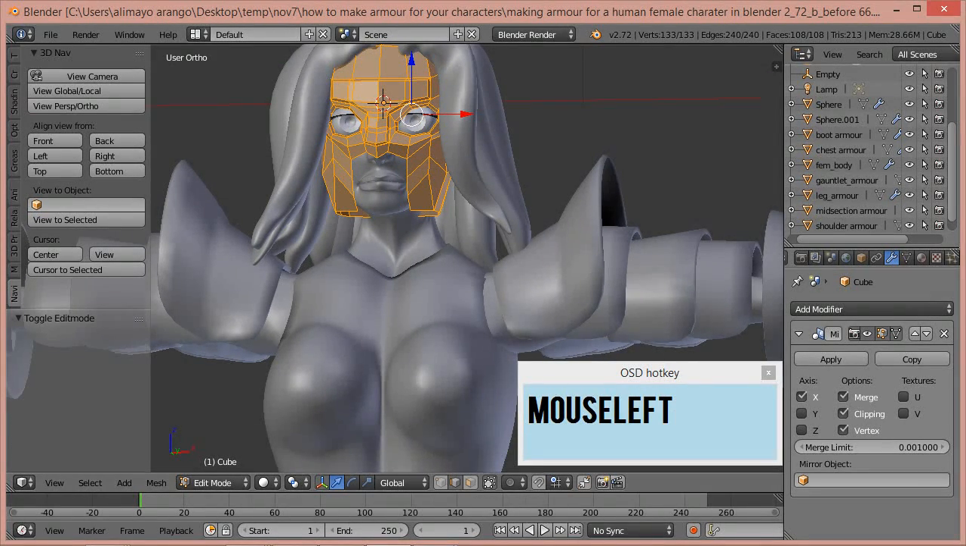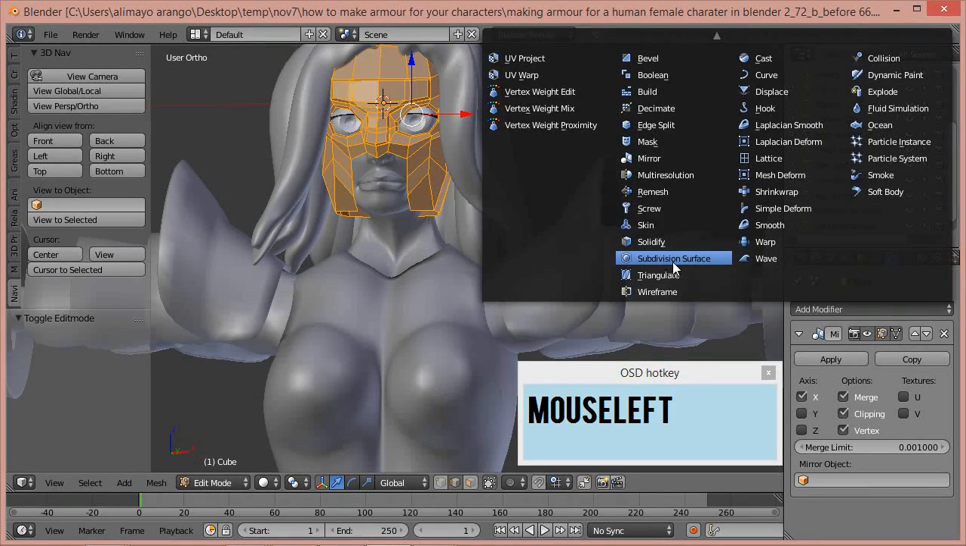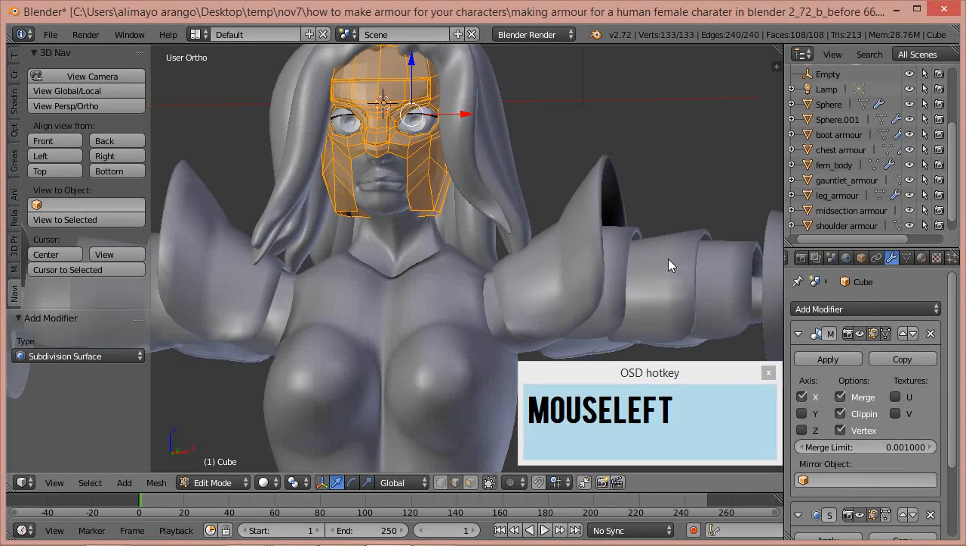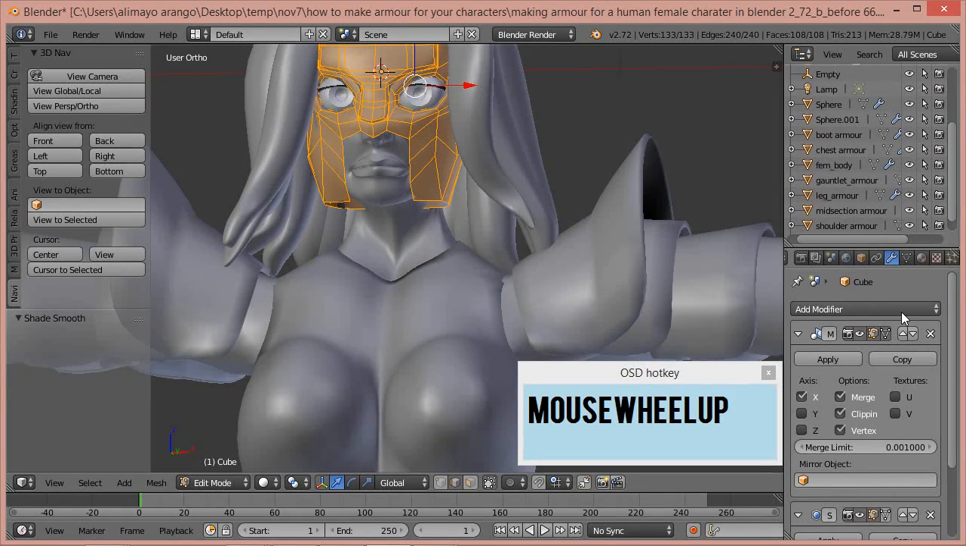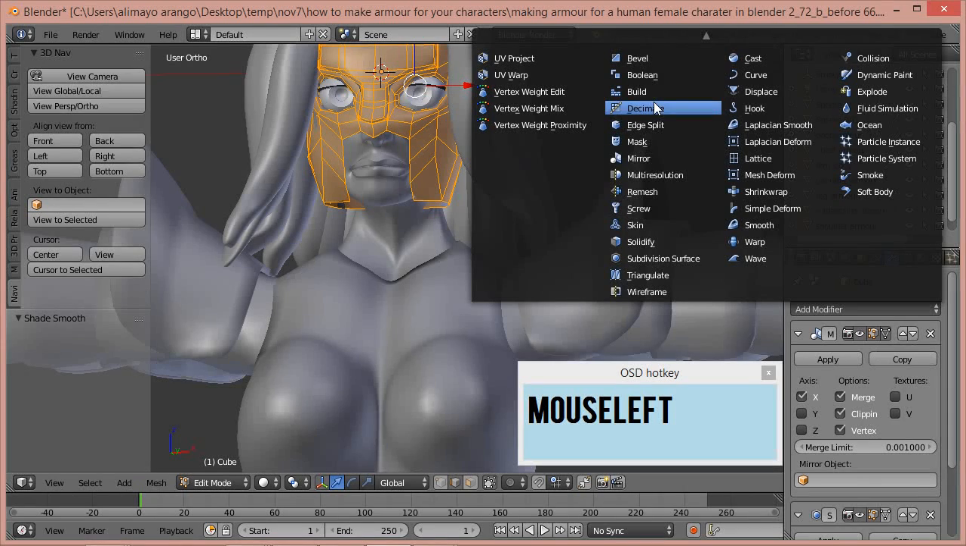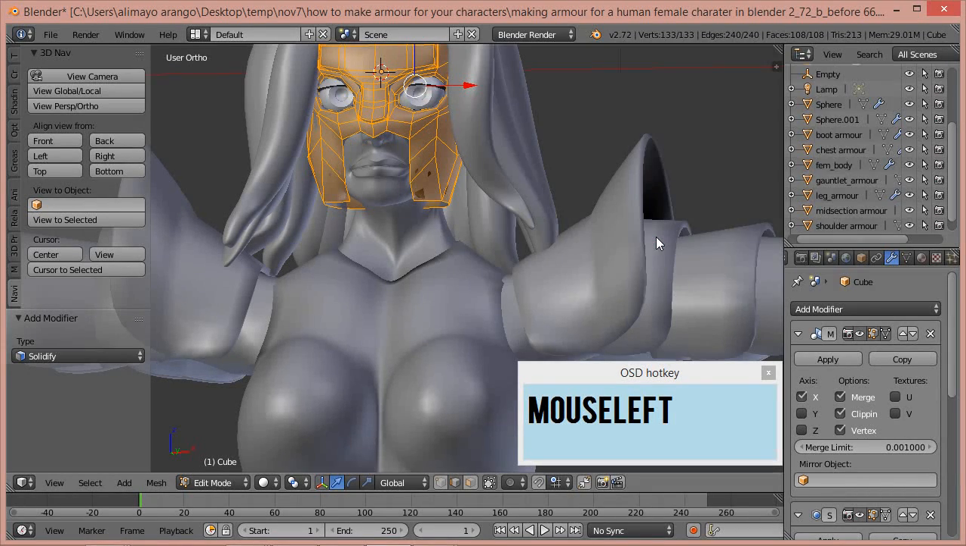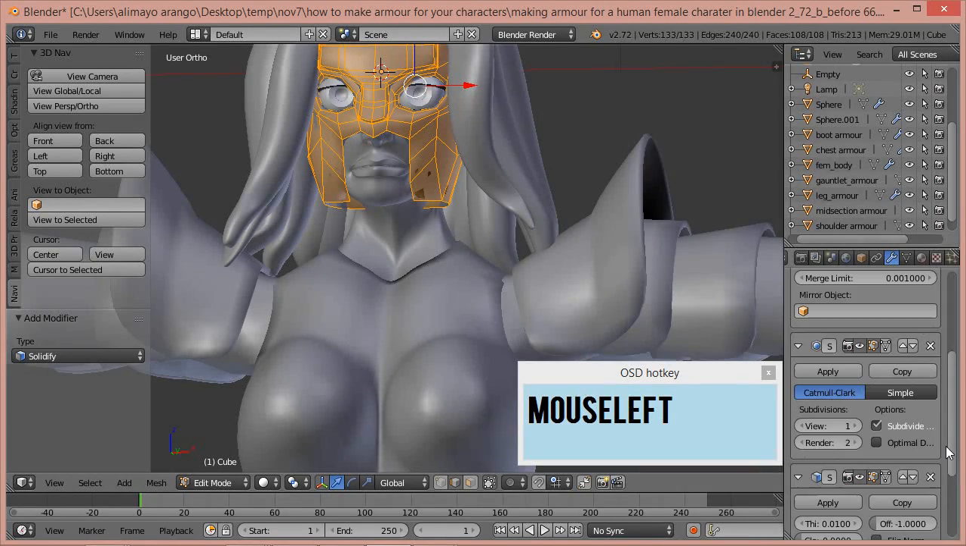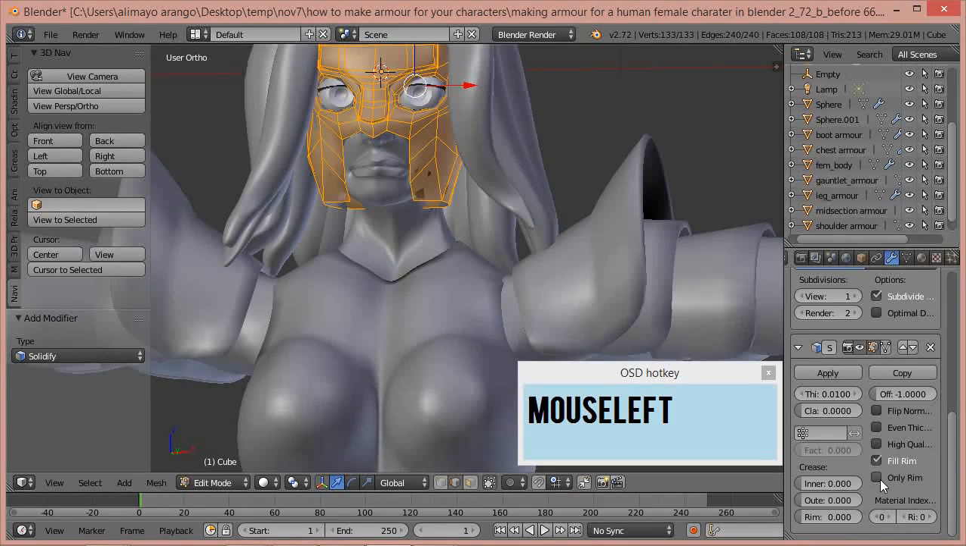Okay, what we're going to do now is we're going to apply a subdivision surface right here. Just click there from the modifier menu. Then with all of this geometry selected, we're going to press Z, go to shade smooth, and then we're going to click here, go right to a solidify modifier. We're going to click down so you can go to our solidify options, choose only rim. See these little things right there? Click only rim, they disappear.